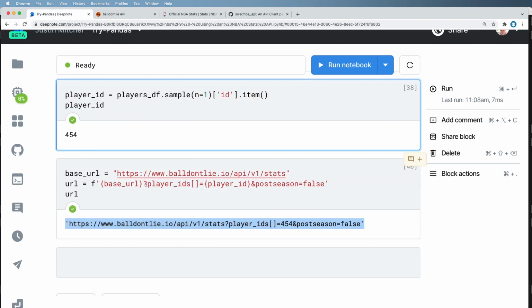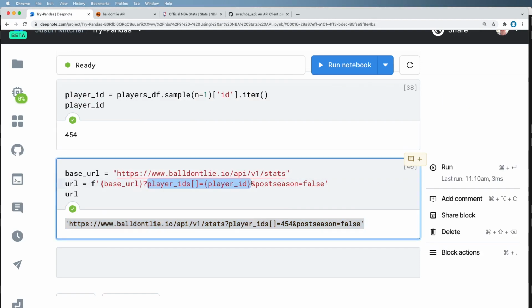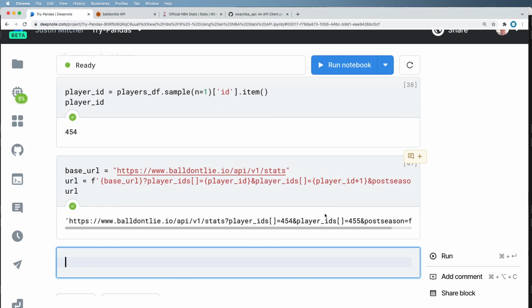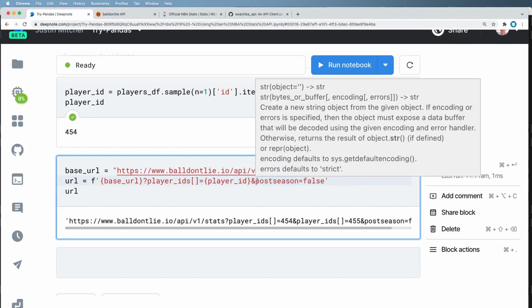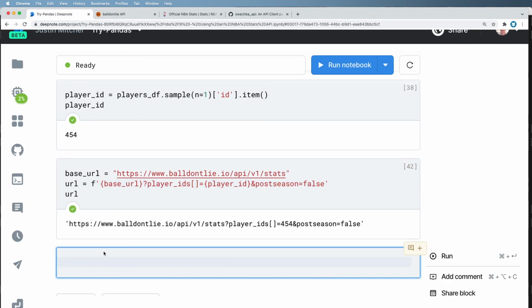Just keep in mind that when you need another player, if you did, you would just go ahead and add them in here and do something like that. I'll just go ahead and add a +1 here. And now you have actually 2 players in there. But of course, I don't want to do that. I just want to mention how it would be done. Okay, cool. So now I've got this URL.